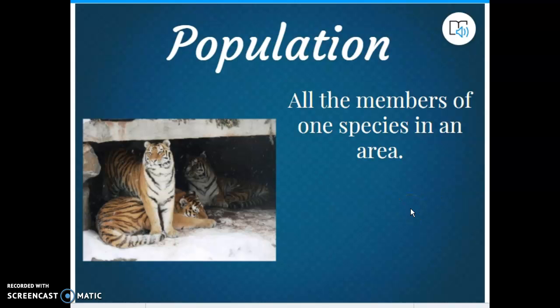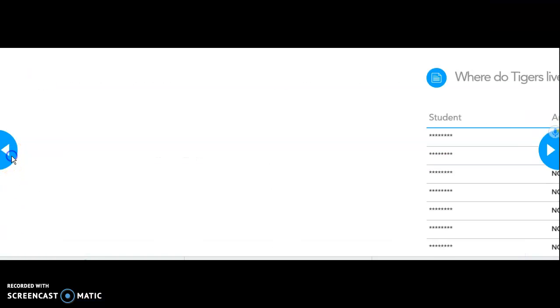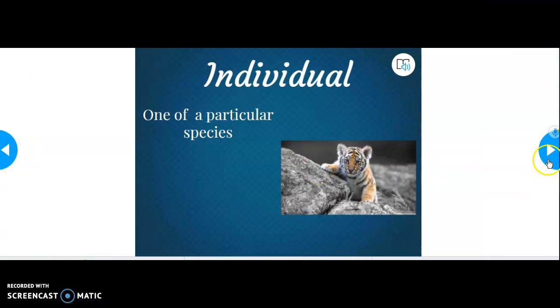Now notice, this doesn't mean all the living things. What's that called? The community. All the living and non-living things, ecosystem. All the living things, community. All the members of one certain species in an area is your population. All right, so if we go back and look, individual, one tiger, and then we look at population.